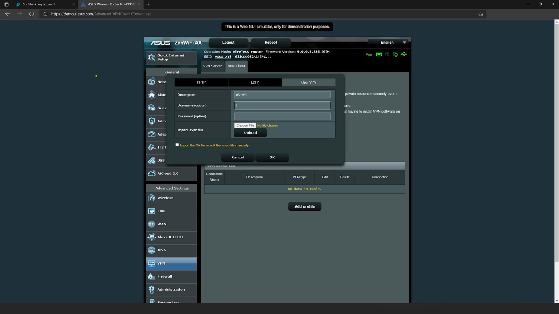Now for username and password, we will need to go back to the Surfshark website again. Router connections use a set of manual credentials instead of the regular registered email and password that you use when buying Surfshark. These credentials can be found on our manual setup page.